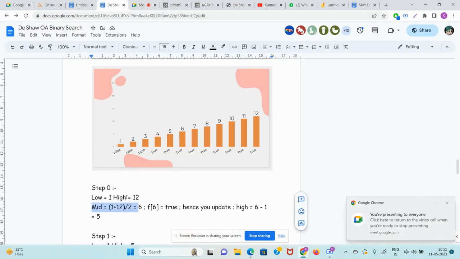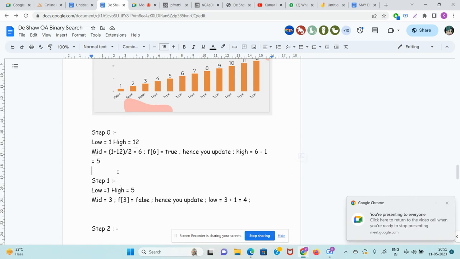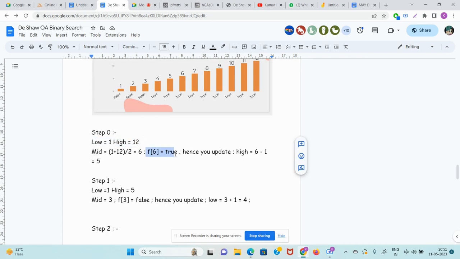So guys, now we need to understand. First, your low is 1, high is 12. You check that f of 6 is true. So you update your high as 5, 6 minus 1. So now your range becomes, earlier it was 1 to 12. Now the middle was checked, it is true, so it was made 1 to 5.